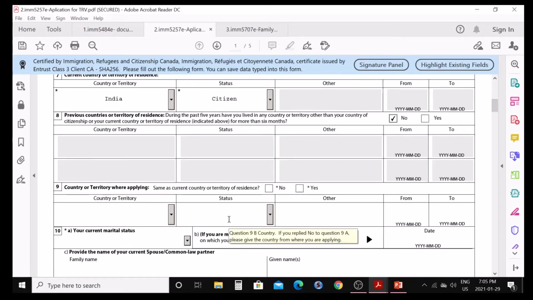Country or territory we are applying, same country or territory of residence. So from where you are applying for this visa. In super visa case, mostly parents are applying from your country, so we're gonna say yes, it's the same country as my residence. If it's different, you're gonna say no. They will ask you which country you are applying from, what is your status there, citizen, visitor, worker, and from which date to which date.